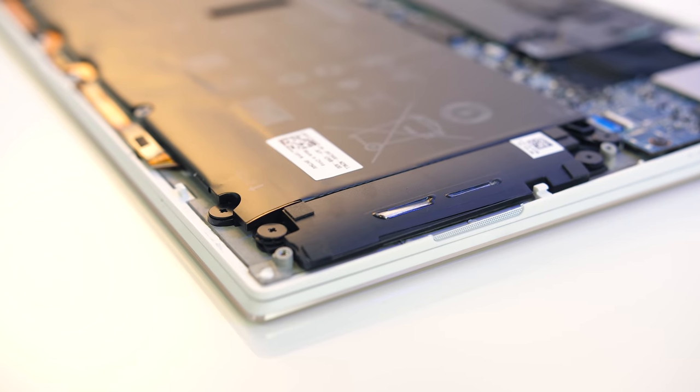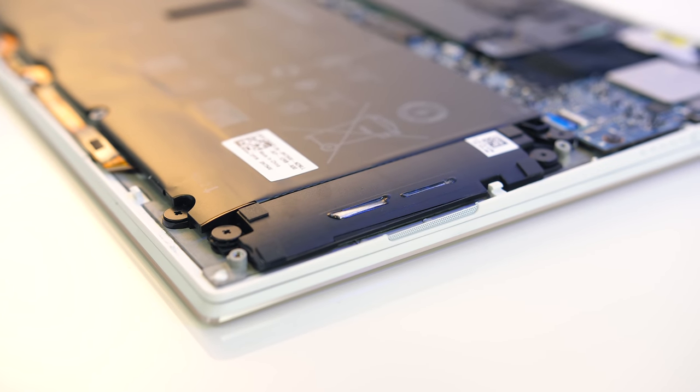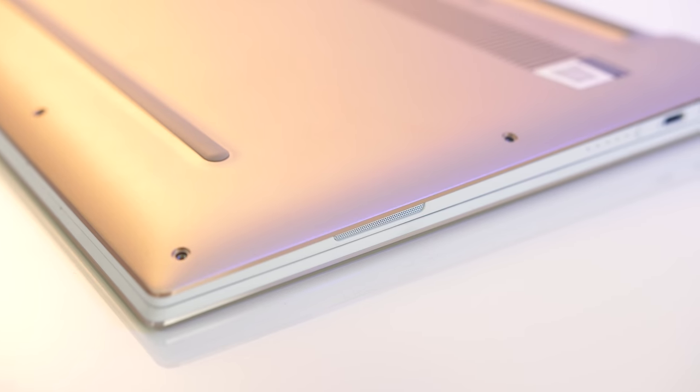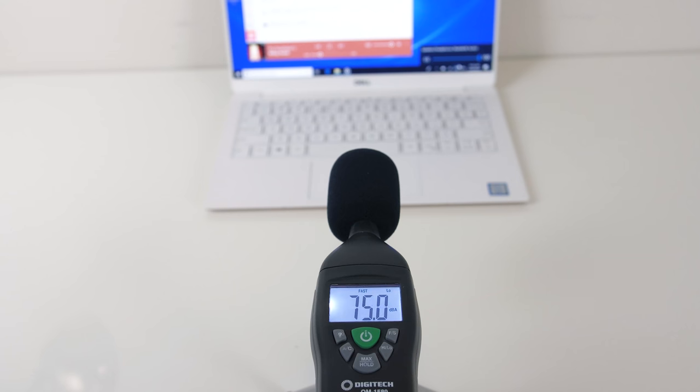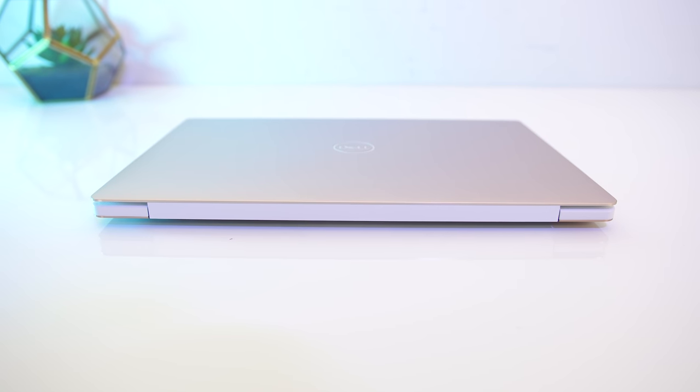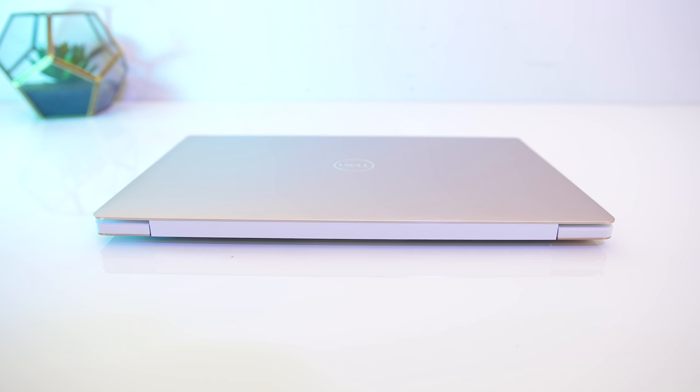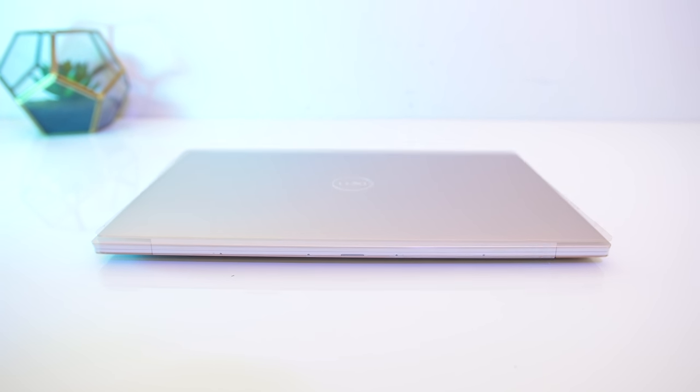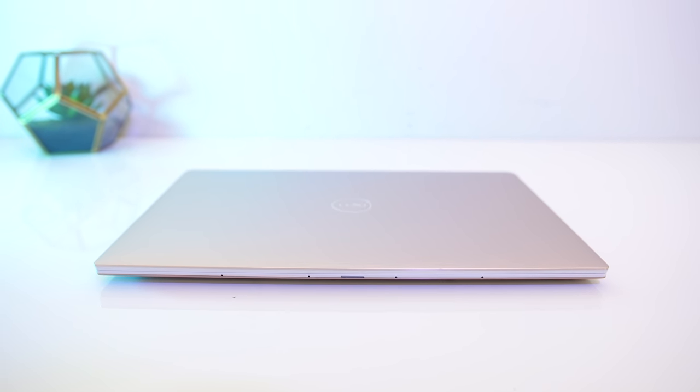The speakers sound okay considering the size of the XPS 13. They sound clear at higher volumes, but there's no bass. At maximum volume while playing music, it was still quite loud, but the latency mon results didn't look good. There's nothing on the back. The air exhaust vents are here, but face down and can't be seen on this angle, while the front just has the microphones and white light in the center.